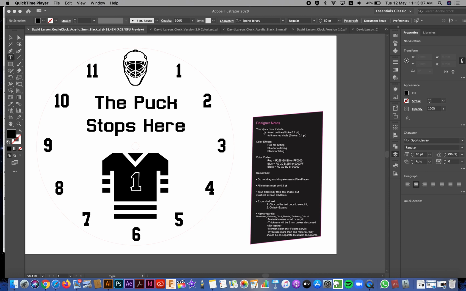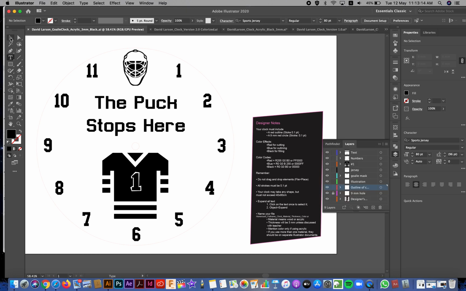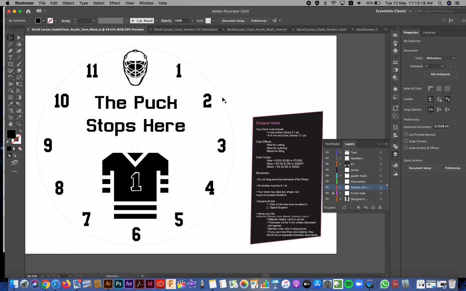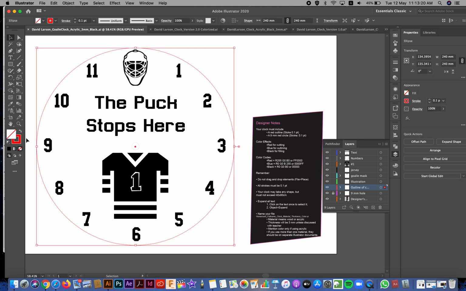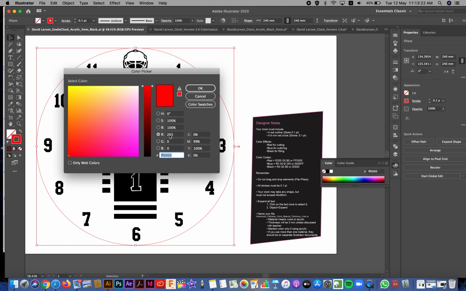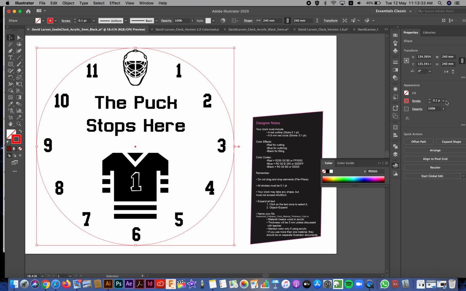Okay, so here is my clock design, and all the information I need for this video is in the designer notes. Starting with number 1, your clock must include a red outline with strokes of 0.1 point. All right, let's double check. I do have an outline here, and it is red. Is it the right shade of red? Yes, it is. R255, no green, no blue, or FF0000 for the hex code. And the stroke weight, if I look over at my properties, is 0.1 points.